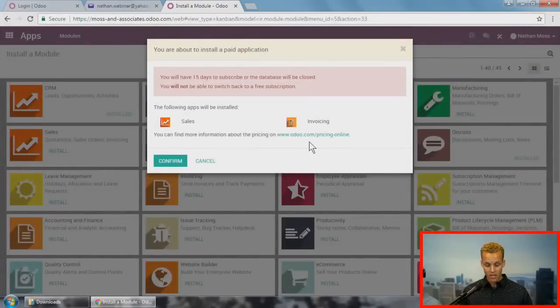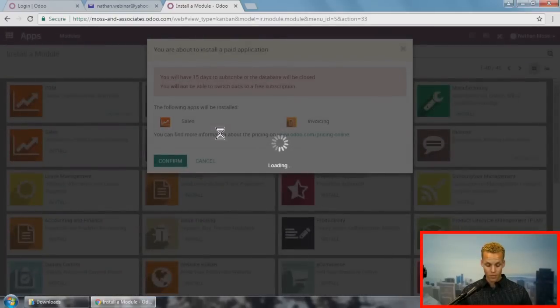As you can see, it's going to give me the dependent apps here. So it's actually going to install sales as well as invoicing. Let's just go ahead and confirm. It's going to bring me right back to the dashboard, and I'll be able to see my sales application is there.